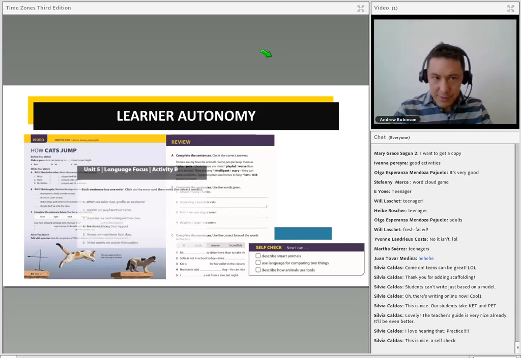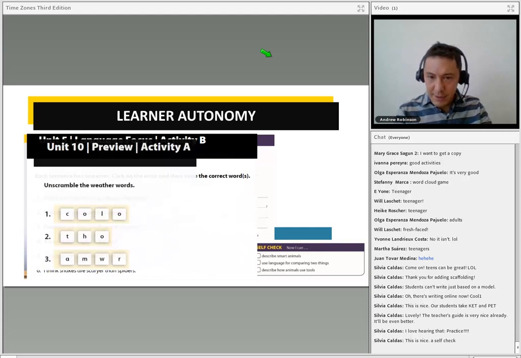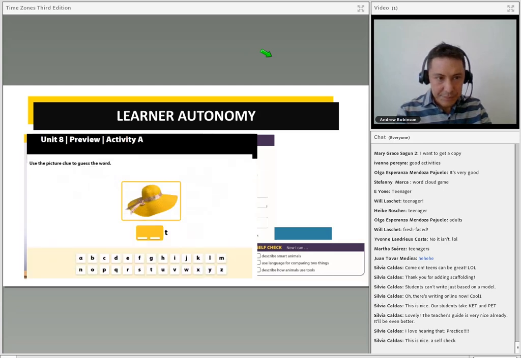And then, of course, if we're talking about learner autonomy, it makes sense to talk again about things like the online practice, which students can do outside of class time by themselves.